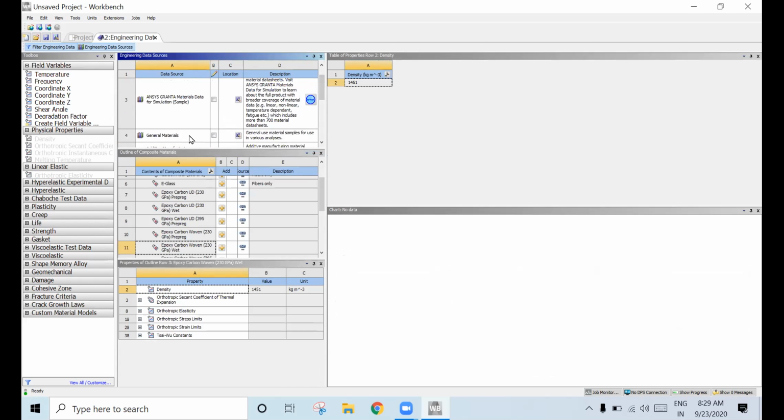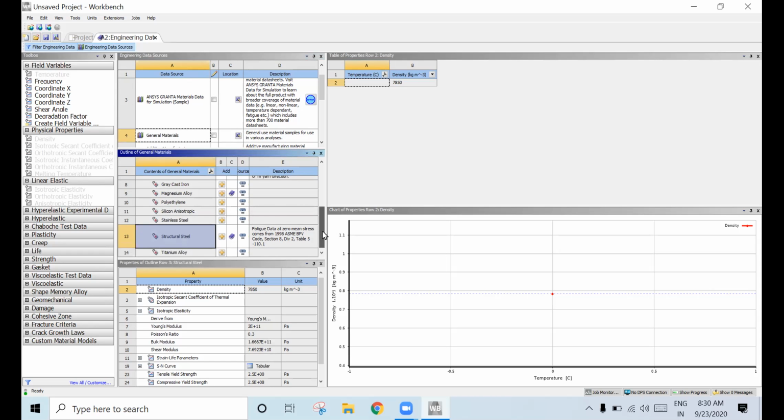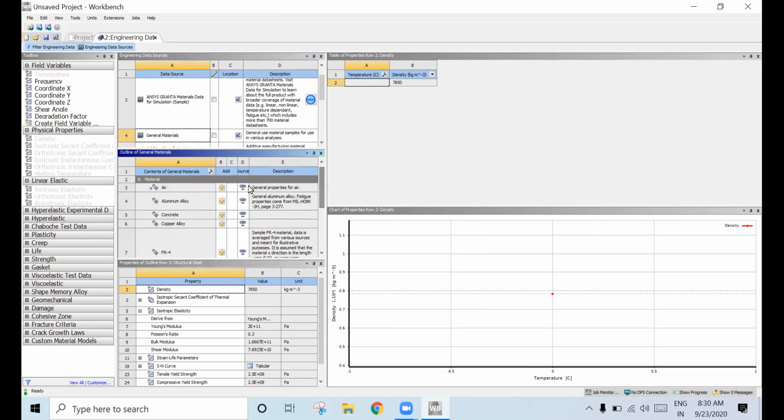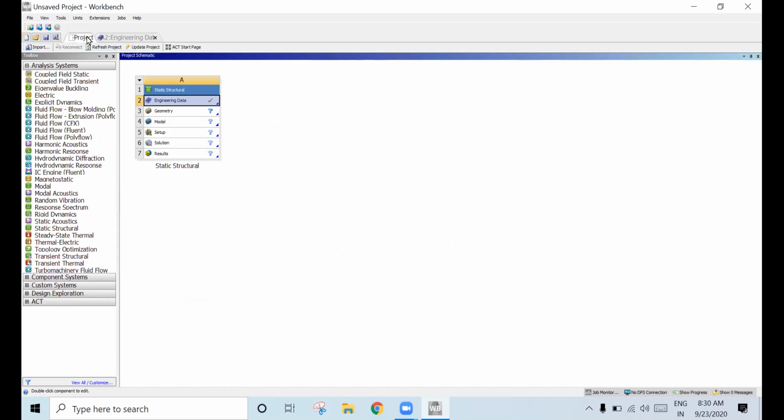Here I will use general material. In this general material, we have gray cast iron, magnesium alloy. If you want to add one, you just click on this plus button. Okay. Here you will get the symbol. Next, if you want to change it to aluminum alloy, you just click on this aluminum alloy. Once you select the required material, you just click on project. See here, now you have assigned the material properties.